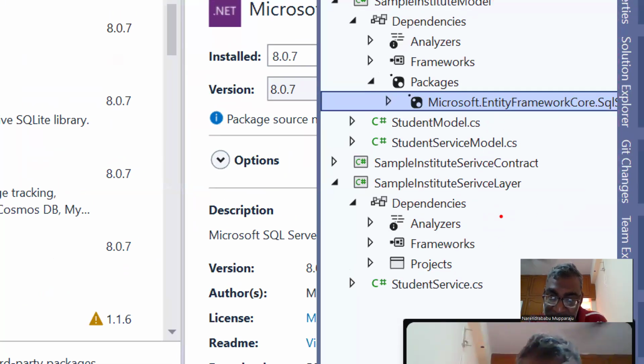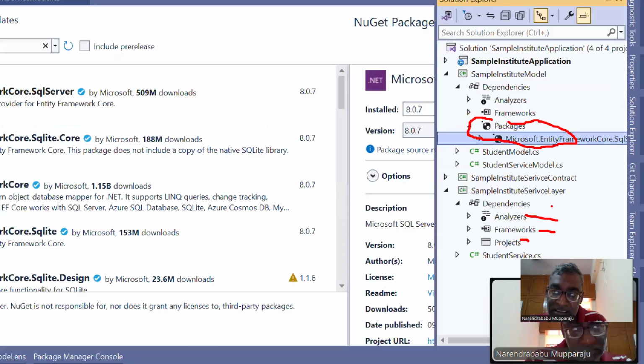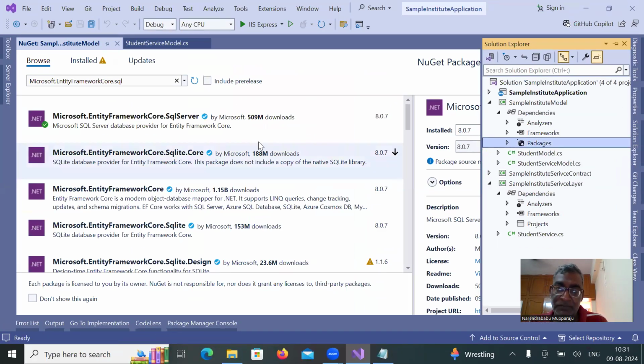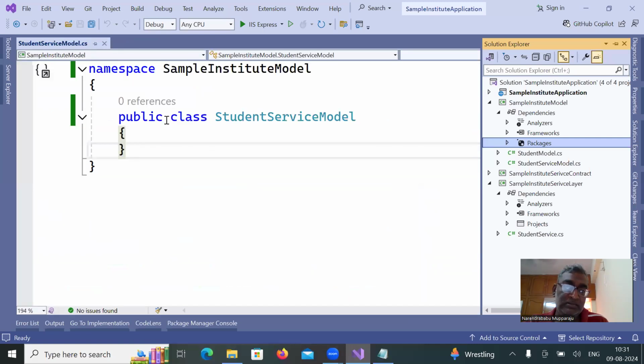See the difference of service layer. You have projects referred, you have analyzer, you have bracket. Now here only you are creating a package. Okay, this is the package name called Microsoft.EntityFrameworkCore.SqlServer. Now come back to the student.